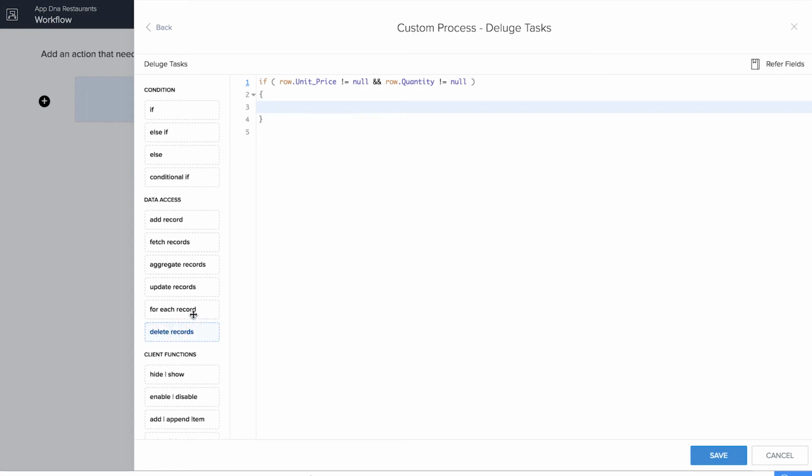Now I'm going to use this for each record task here. So for each my variable, okay, let's say my variable is rec. So for each rec in order items, I want my rec.total to change. So rec.total equals rec.unit_price into rec.quantity. So you see, it's that mathematics that I told, that my price into quantity will give me the total.